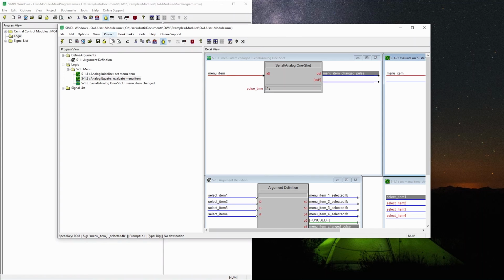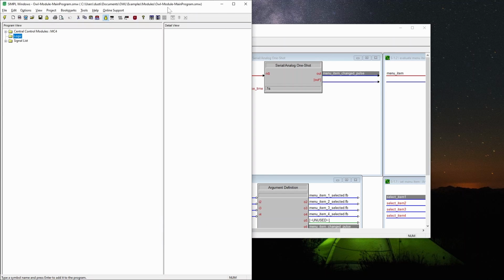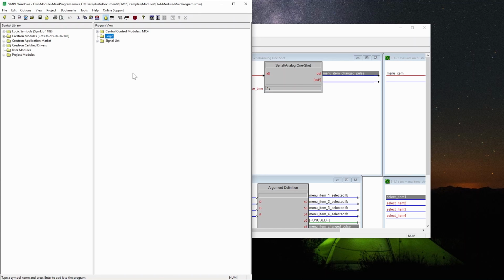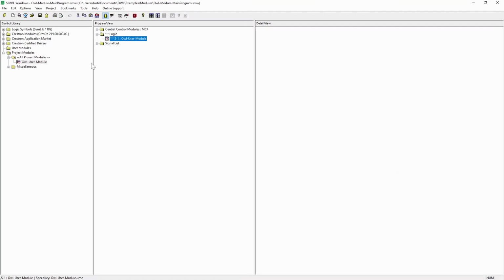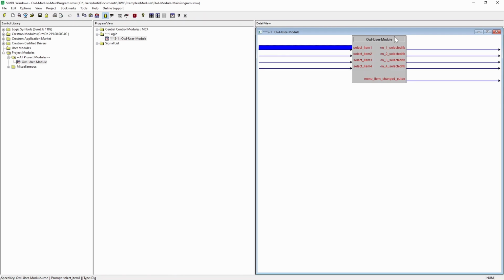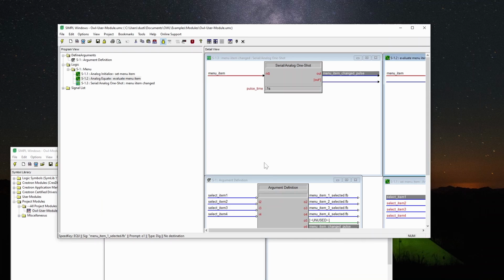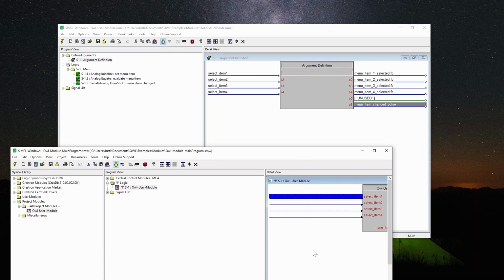So right now this has been saved, so that should have been updated in context of the program directory, but it might not. Let's just check here. Alt Y opens a SIMPL library, and you'll see here it's expandable. Project modules. This is my module. And it follows the file name, and I can drop it in here. And let's just make this bigger here. Open it up. And that's what I was saying before, where it is the argument definition.